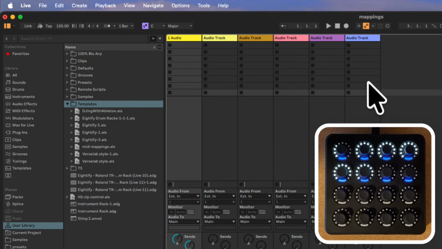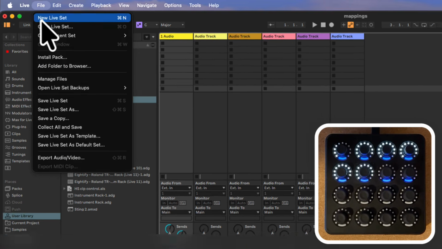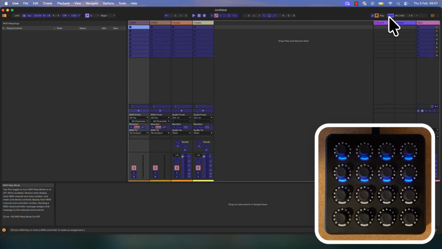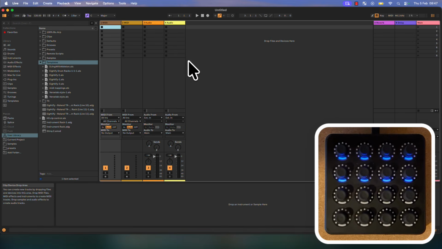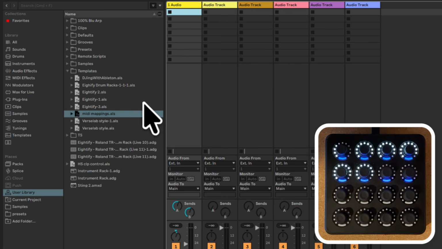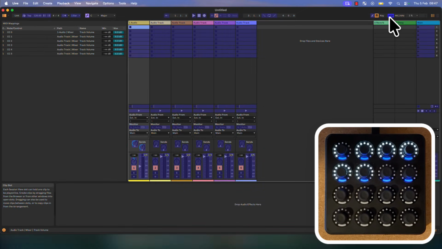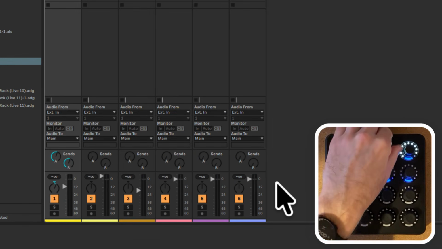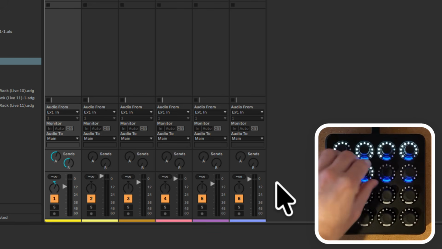Now I'll load a blank live set. And there's no MIDI mappings listed in the browser. But if I open the template I saved, I now get my 6 audio tracks, and the mappings are listed in the browser again. And if I turn the encoders, I have control of the track volumes.